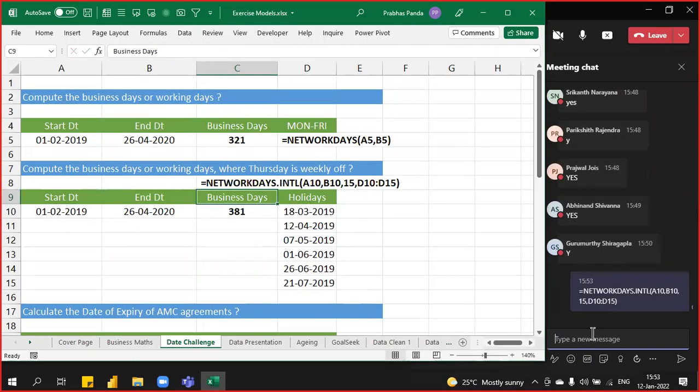Whenever you happen to compute someone's efficiency, or if you've hired some machinery on a rental basis and you want to pay the rent based on the number of occupancy days, you can go for it. So this is how our formula works. Please give it a try. Any difficulties in understanding, do let me know.